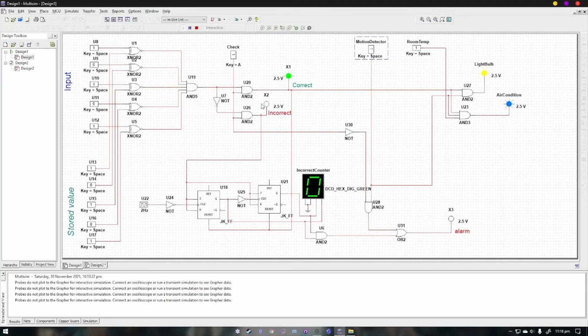Another feature of the security is that if someone gives the correct input before giving 3 wrong inputs in a row, the counter should reset itself. So we'll try with wrong inputs again. Just changing this, checking. The counter says 1. Giving another wrong input, checking, the counter says 2. Now giving the right input 1 0 1 0 and 1. Let's check. The input is correct and the counter resets itself.